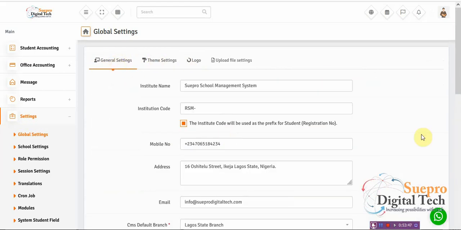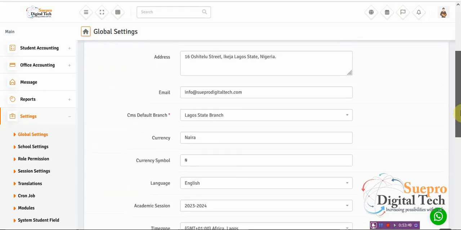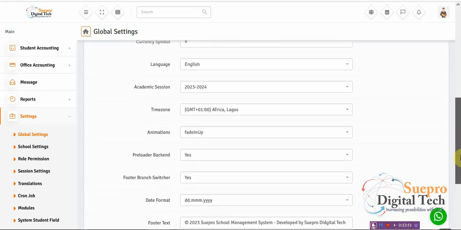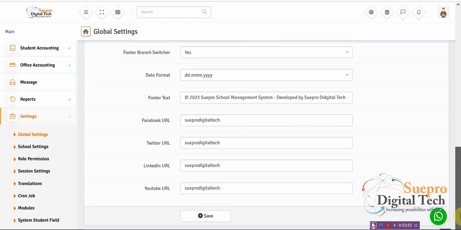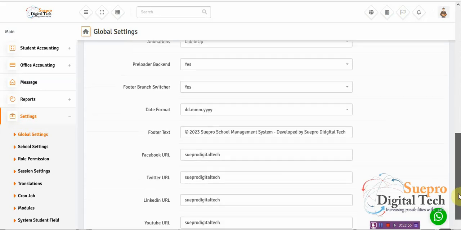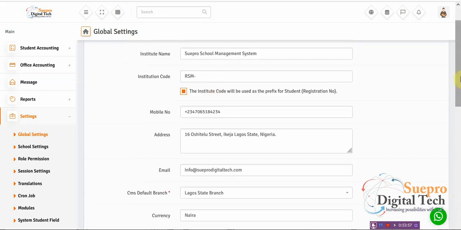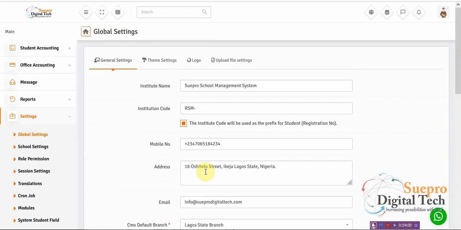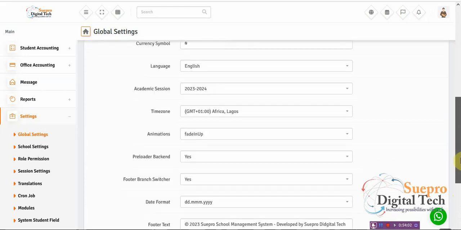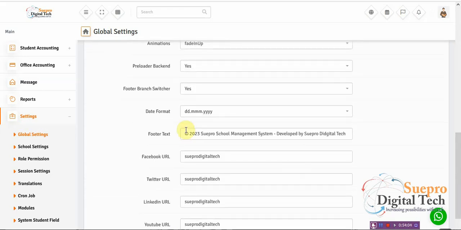General settings. Okay, you can change everything here, but please don't change this footer. Don't change this footer here, please. This is for sales officers.